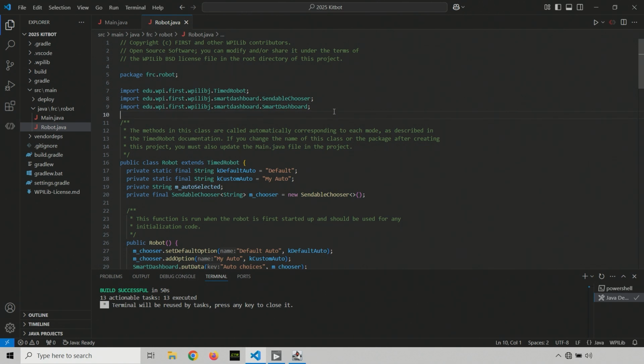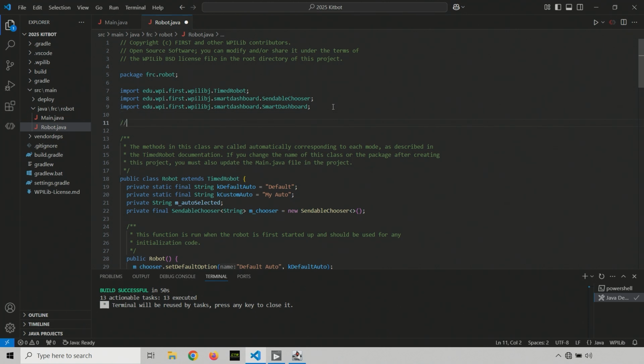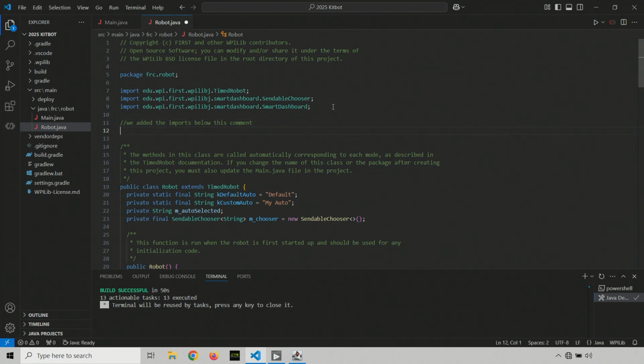So we're always going to have a bunch of stuff that we have to type first, but that's just the unique differentiator for it. So I'm going to go underneath the lines of imports that are already there. I'm actually going to add one more line, and let's do a comment. Just so you know, the ones above this comment were already there. And I'm going to write, we added the imports below this comment. So we know the stuff that we're adding versus the stuff that was already there.